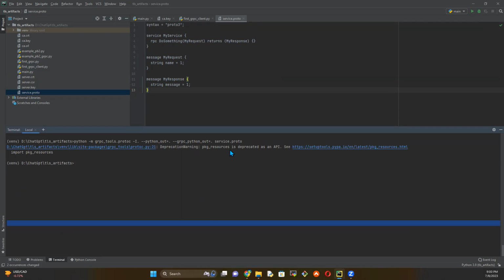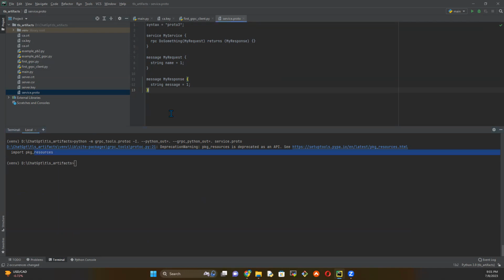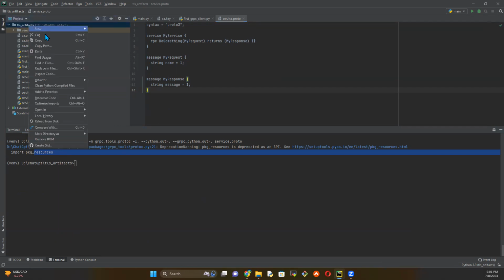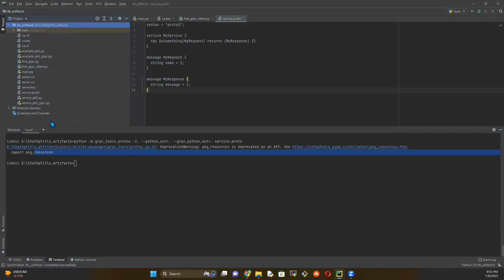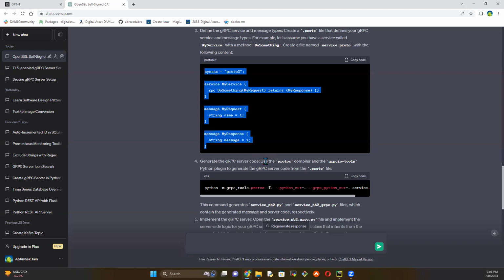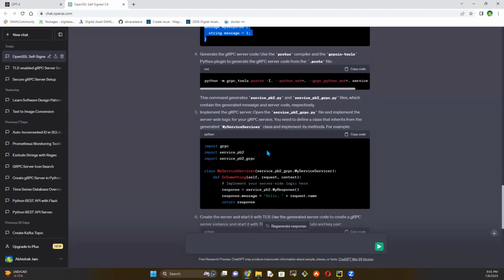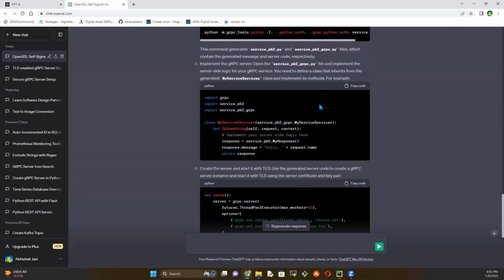Okay, so deprecating warning. We should not be worried about this package resource. We can always handle this. So now we have service proto. Okay, so we have our code generated for service_pb2 and service_pb2_grpc.py. Coming back here, if I just copy this piece of code, create the server, my service.